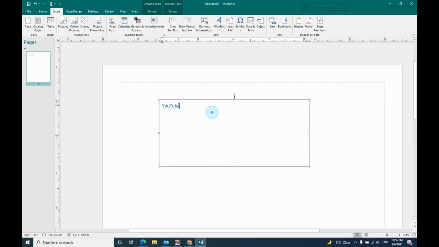you finish the link. And if you want to click the link, you need to hold the Control key, and then you left click. You can open the link.